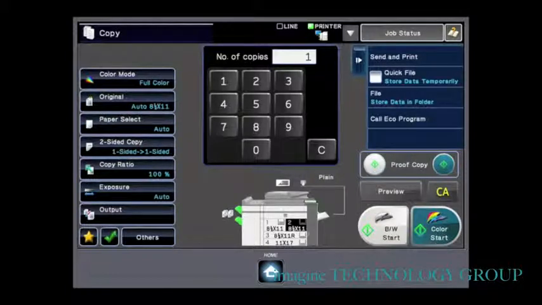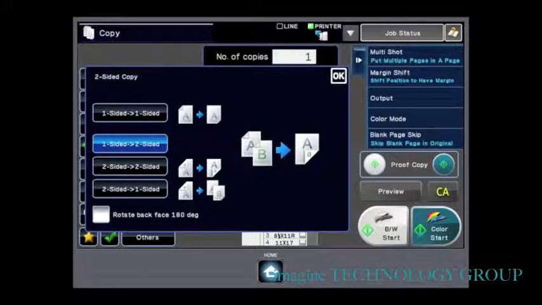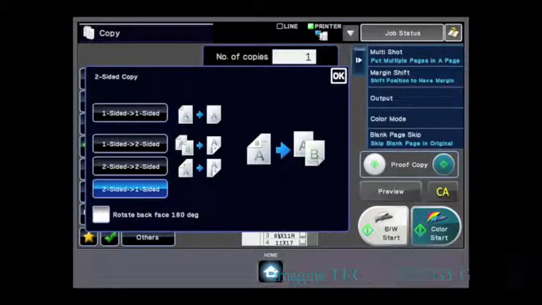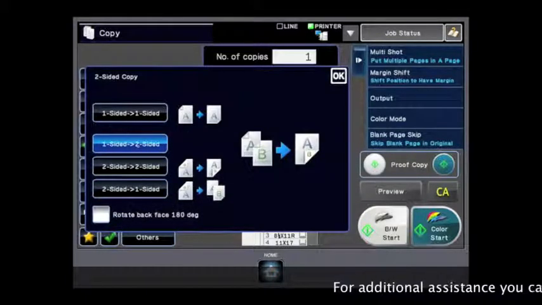We are going to click on two-sided copy, which is going to give you four options. It defaults to one-sided originals to one-sided output. You can also select one-sided originals to two-sided output, or you can do two-sided originals to two-sided output, and then you can also separate out your two-sided documents to give you one-sided output. So you want to just select whichever is appropriate for your specific job.